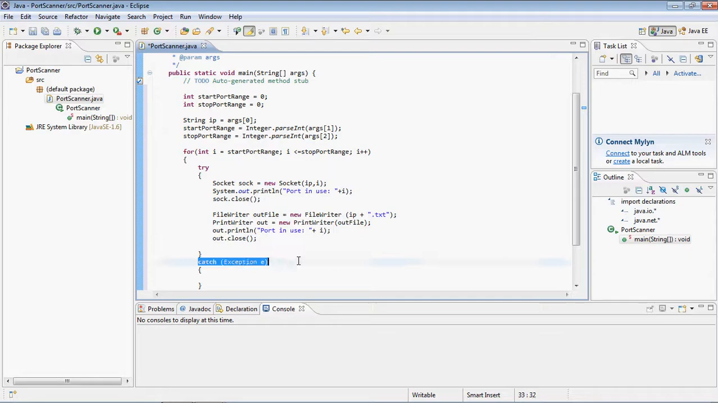Anyhow, I'm using the Eclipse IDE, and IDE is Integrated Development Environment. You can use Notepad or Notepad++ or NetBeans, I think it's called. But I like Eclipse, so that's what I'm going to use. I've already created a class. I called it PortScanner, as you can see here.